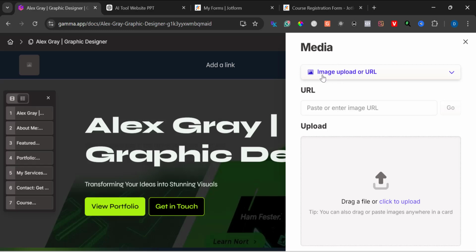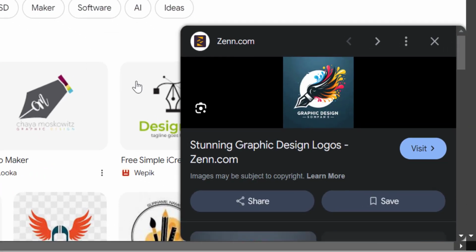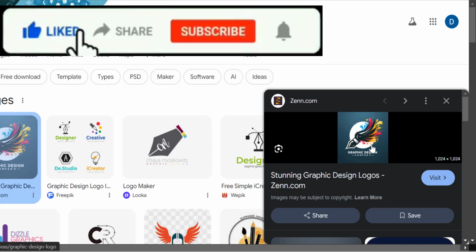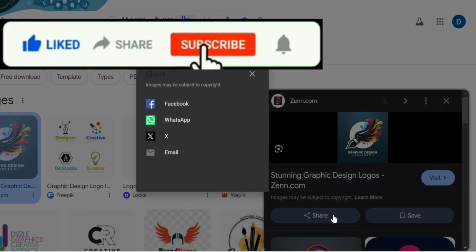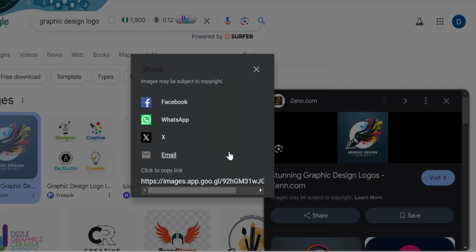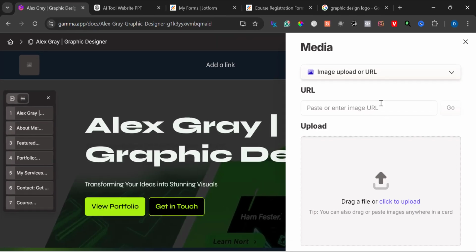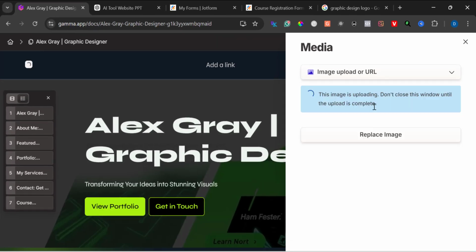So let's say I have an image to upload or a URL of an icon I have. Let me show you what I mean. This is the design logo I like. So I'll just click on this place you see share. Once I click on share, I'll copy this link. Once I copy this link, I'll go back here. Then I'll paste it here.